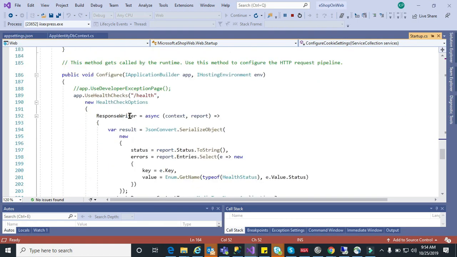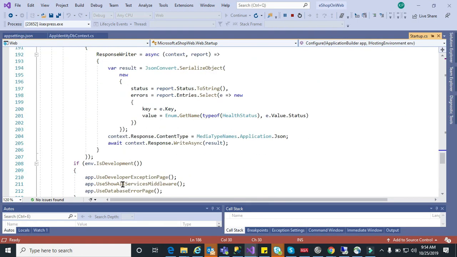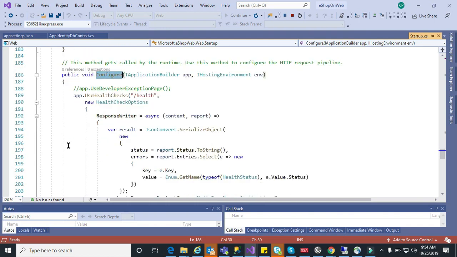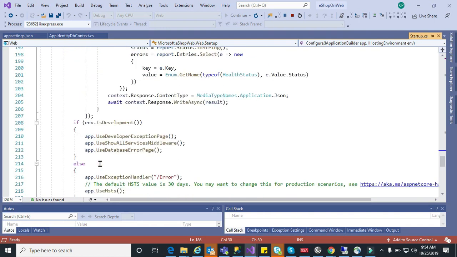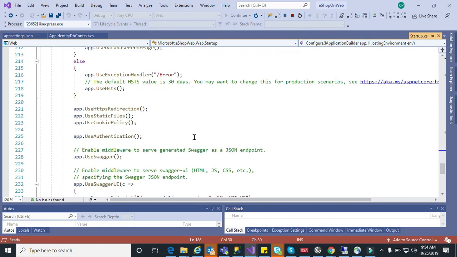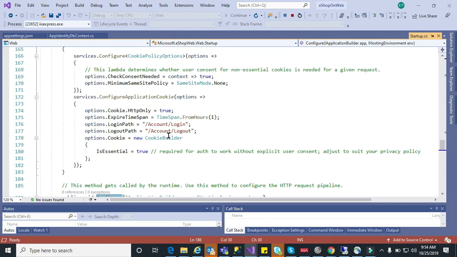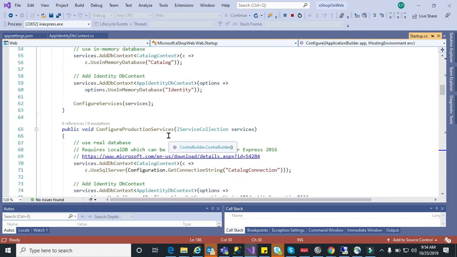Now the last part of the configuration is the pipeline of this ASP.NET Core architecture. All the HTTP requests come to this pipeline and check which pipeline matches, and that pipeline will be shown to you. So basically this is the ASP.NET Core architecture.